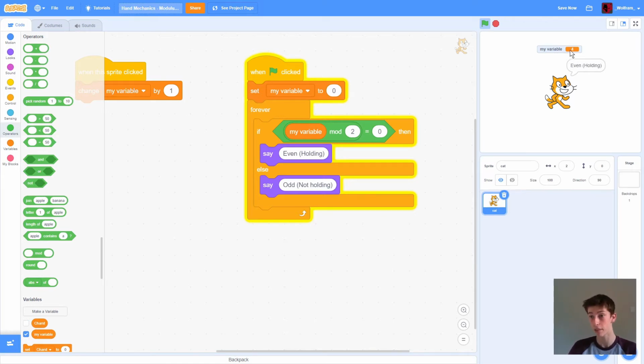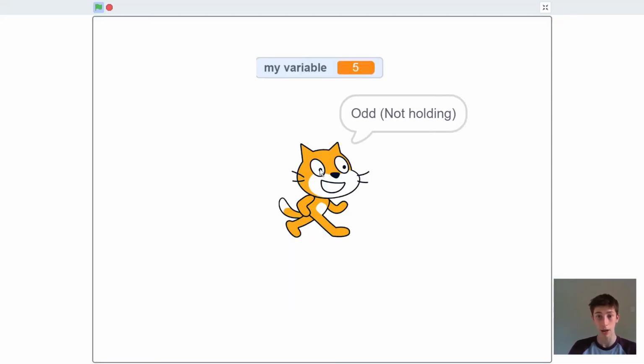And you'll notice the my variable up here, no matter how many times I click it, it's going to keep increasing and increasing, but we know that it'll only be even or odd, right? So we can use this. We don't really care about this number, we just care about whether it's an even or odd number. So we can use this number to figure out whether we're holding our chip or not.